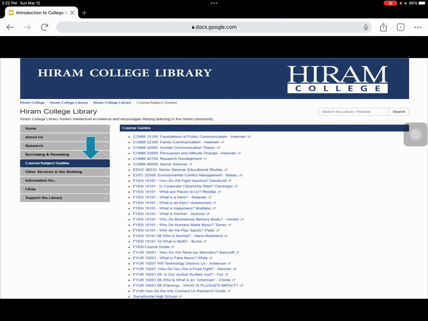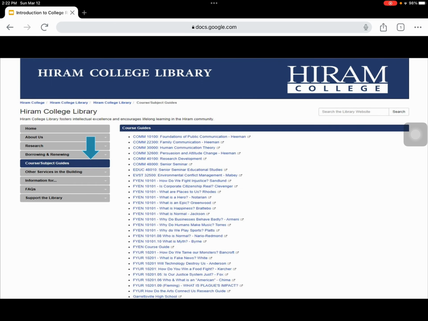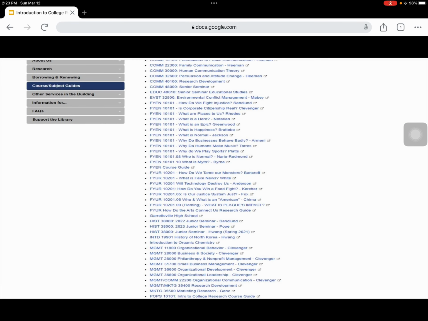However, as I said, we are going to go to something that has been designed specifically for our class. So if you look here on the left-hand side, and again, this is available from the homepage, about 5 items down, it says course/subject guides. Here I've put an arrow pointing to it. You're going to click on that, and then scroll to the bottom of this huge list, and there's going to be an item, not all the way at the bottom, but pretty far down, called POPS 10101 Intro to College Research Course Guide. That is our course guide.